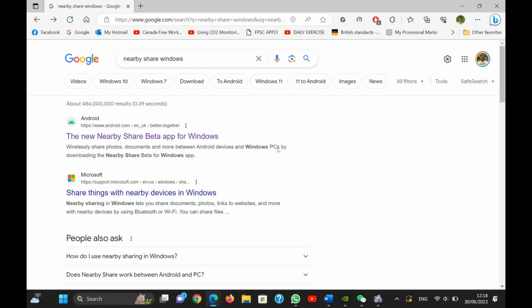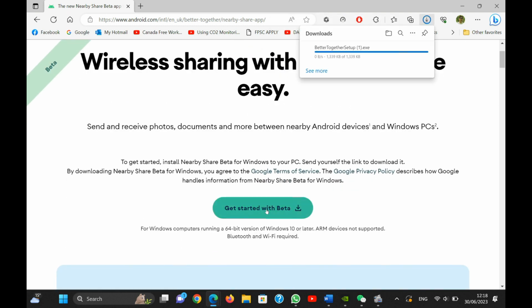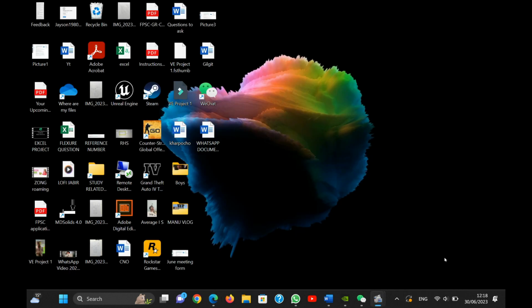First of all, you have to go to Google Chrome and search for Nearby Share Windows 11, and the search results will pop up. You have to click on the first link. It'll open a new page in which you can see the download link. Click on Get Started with Beta and it will automatically download the software. After downloading the software, you have to install it.